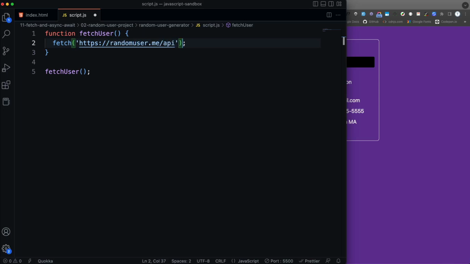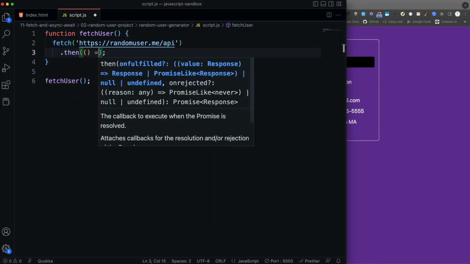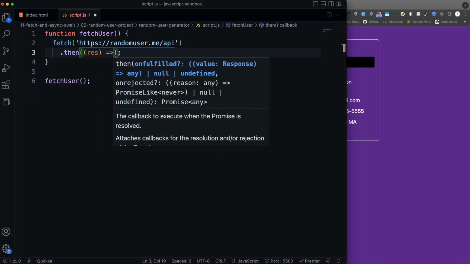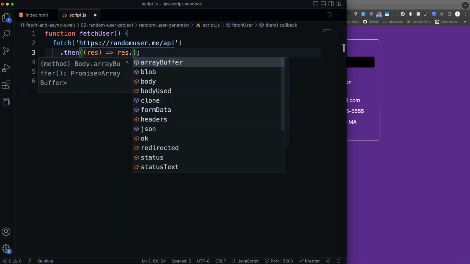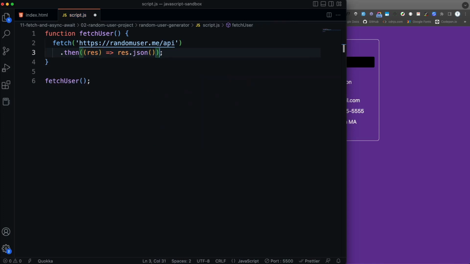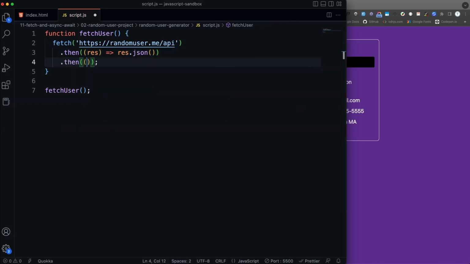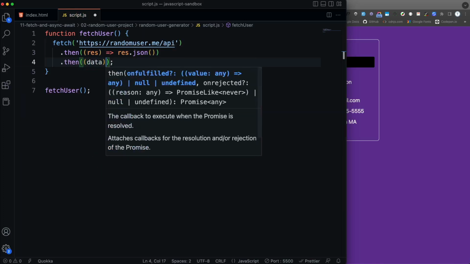So that's the endpoint. Now this is going to give us a promise, so we want to use the .then syntax. And remember, with the fetch API, our first .then gives us the response object. So we'll say res, and then we want to return res.json. And then whatever is returned from there, we can access in the next .then. So that's where we want to get the data.